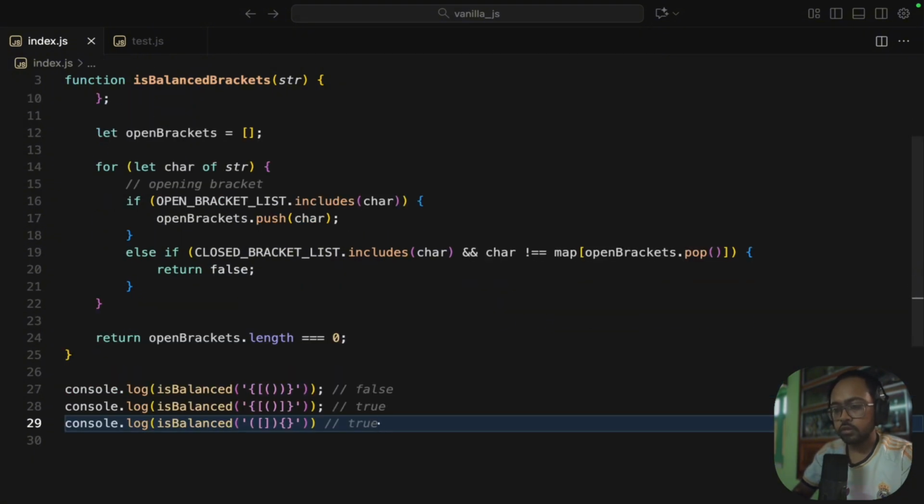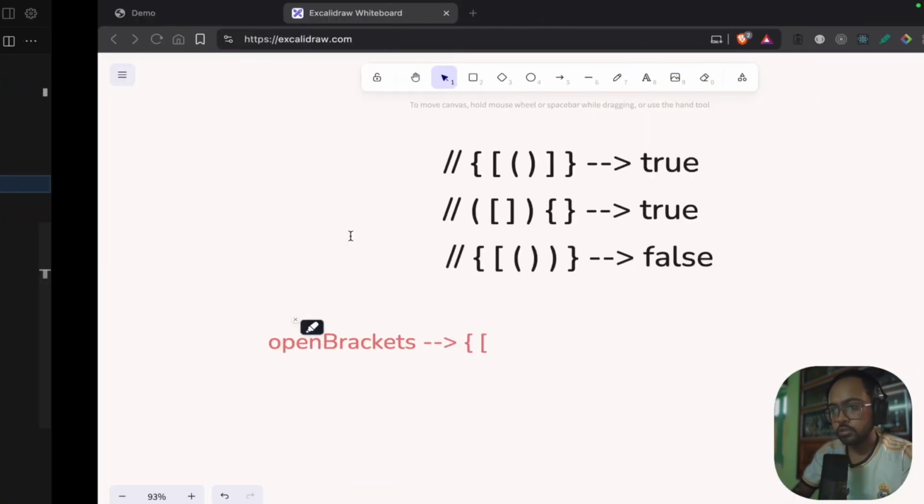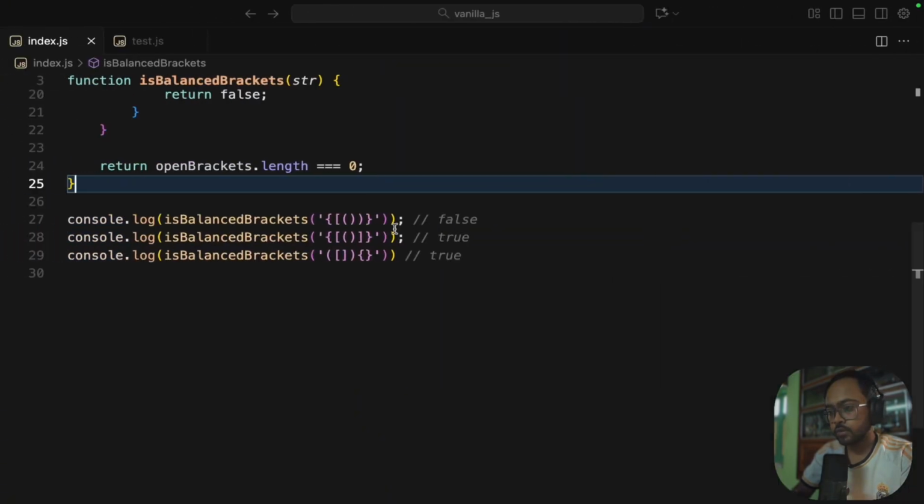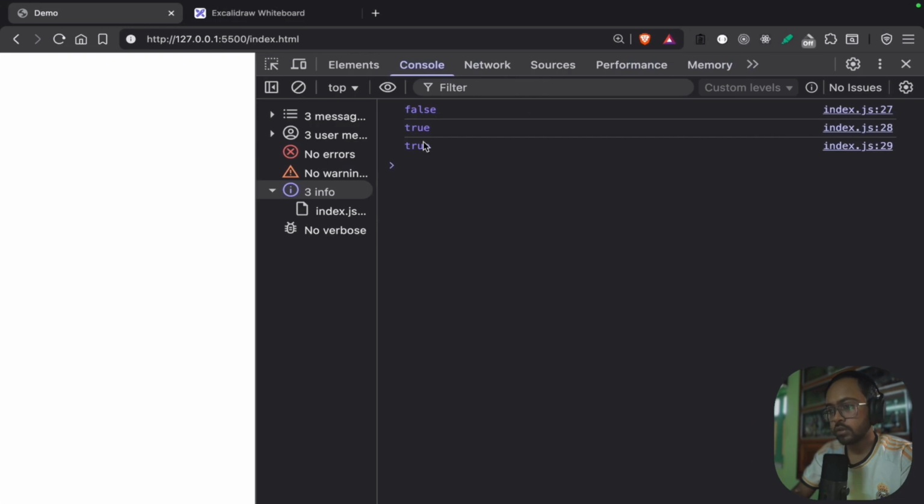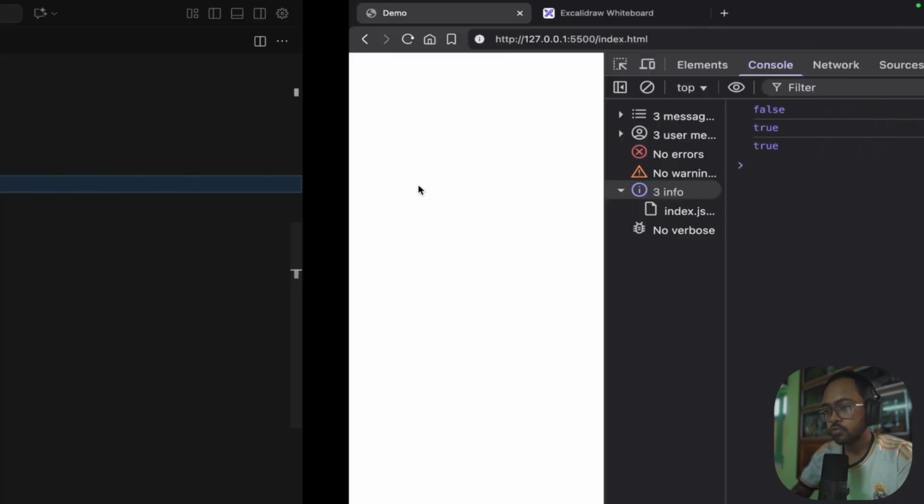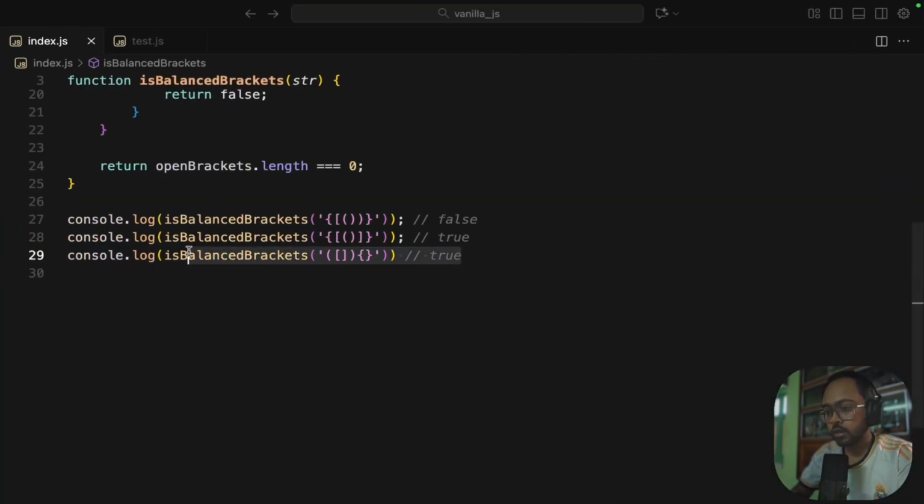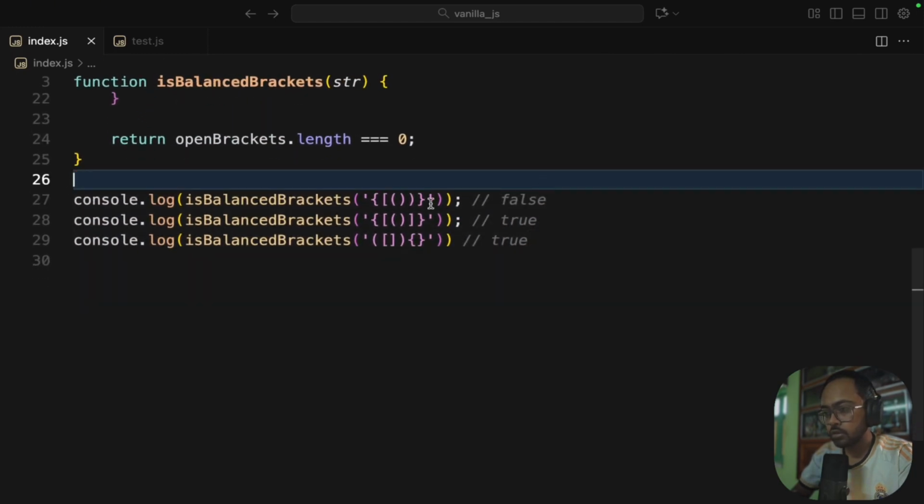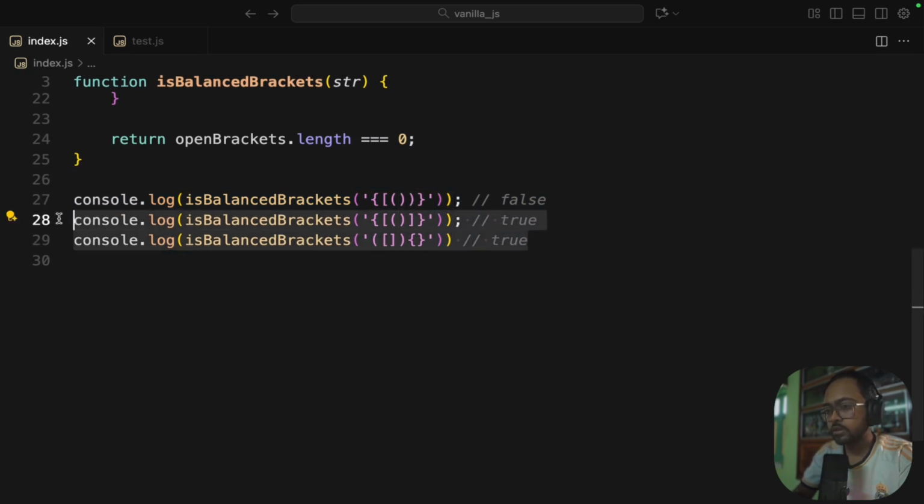Now we will try to run this function. We have got some inputs, and let's try to run it. And if we refresh the screen, you can see it is giving false, true, true. So it is matching the expected output. Okay, so for the first string we can see it is returning false, because this specific character is not actually being closed, and for the rest everything is being closed properly.